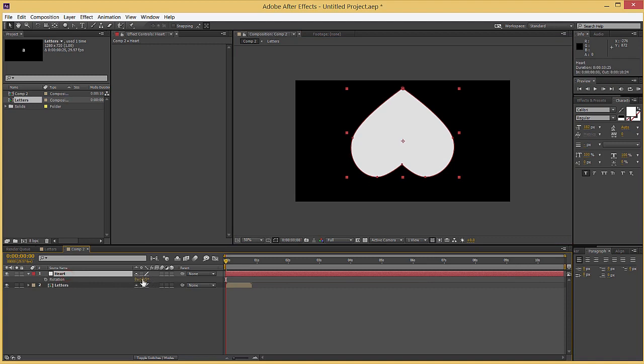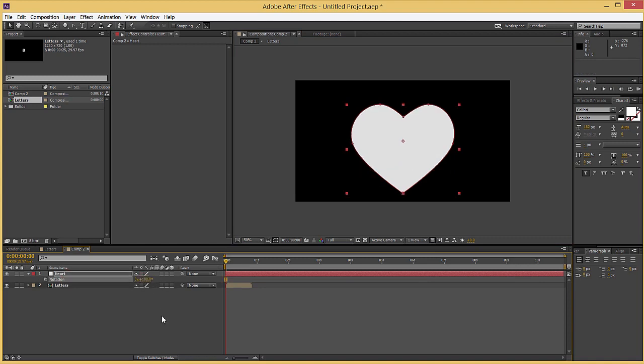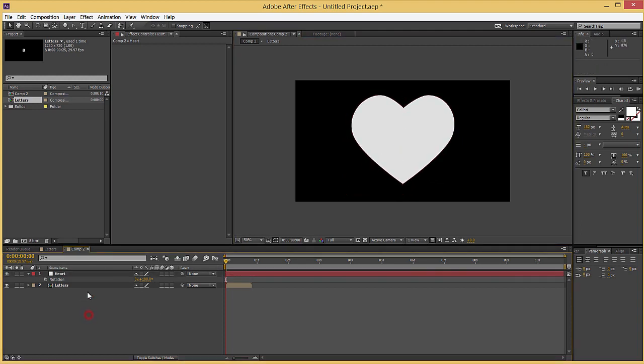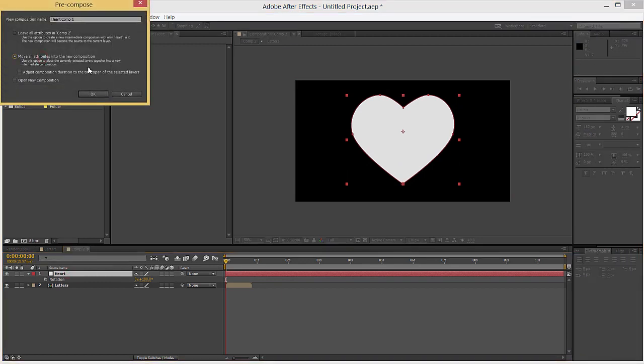And now I'll correct the angle. Just rotate it 180 degrees. Hey, perfect heart, not bad. It's actually the best one I've done yet. I'm very pleased. Okay, so now that we have our heart, I'm going to pre-compose this as well. And I'll just call it heart shape.